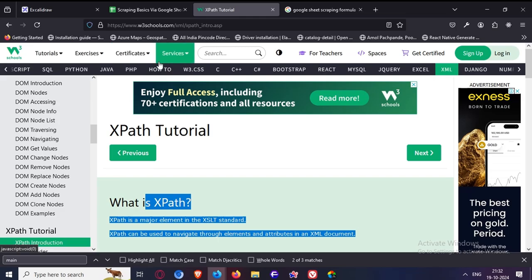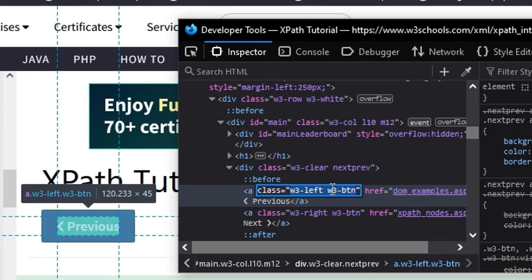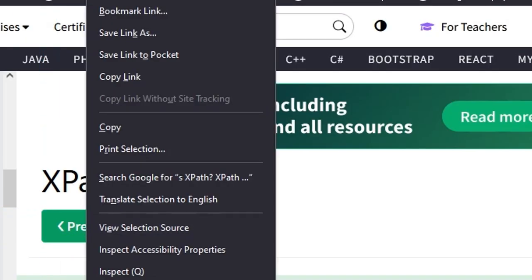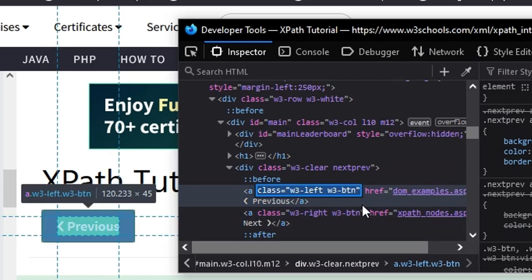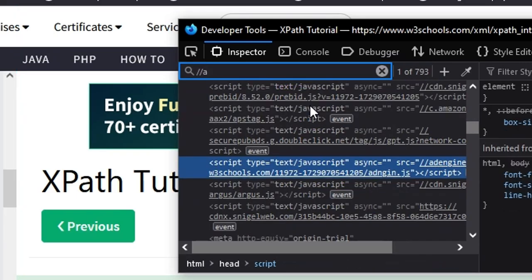Now, what is the XPath? XPath is a method of pointing to the address in a website. For example, this is the a tag. It has w3-left. It's left aligned and it is a button. If I remove it, it does not look like a button. If I want to find this, like //a at the red class, which we just copied, w3-left and w3-btn.